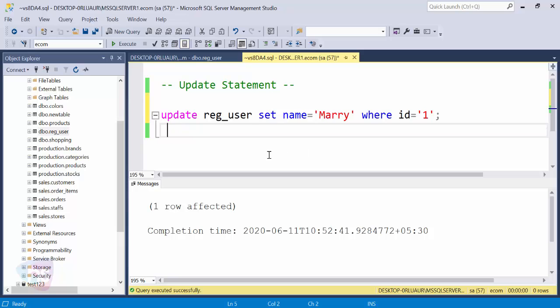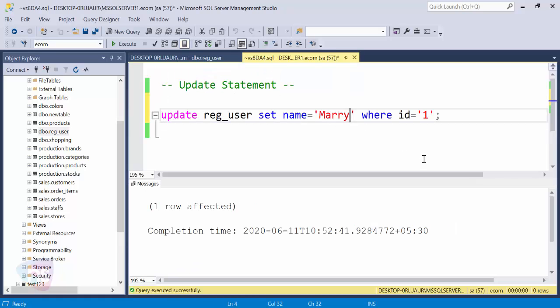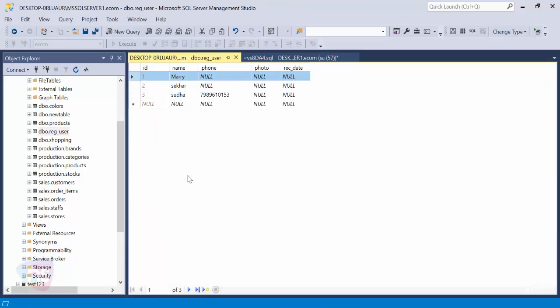And if you want to add a phone number here for Mary, that is also very easy. Just put a comma here and make phone equal to, and whatever value you want to set there. That's it. Enter the value and execute it again. Now go to run and execute and refresh. Now see here, Mary with the phone number is updated successfully.